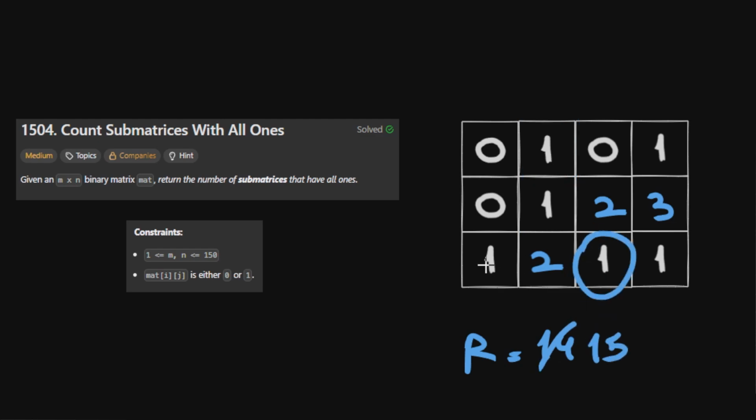Now we are here. Remember, first we think in terms of rows and then in terms of columns. So first we do 2 plus 1, so we replace this with a 3. What this represents is this is a valid submatrix, this is also valid, and this is also valid. So we can add 3 to the result. This is now 18. And now this is the key for this problem.